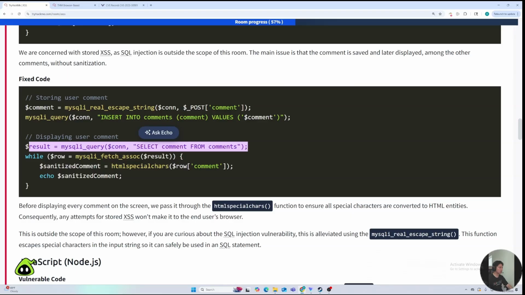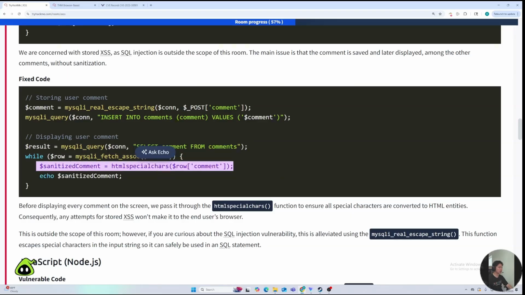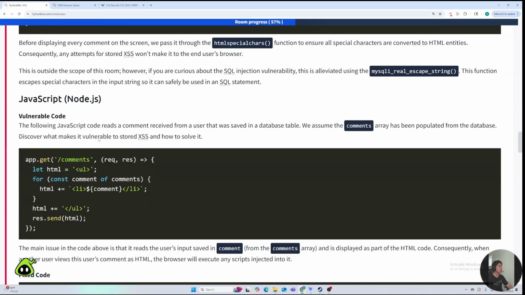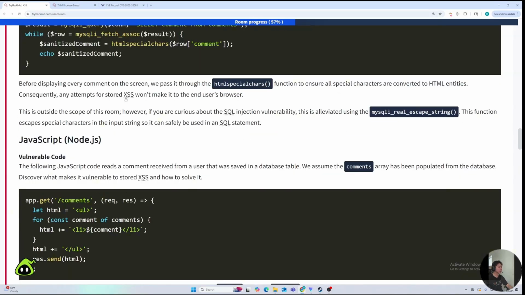After you retrieve the comments, you have to sanitize them first, and you store them in the sanitized comment right here. And the function we use is again htmlspecialchars. Like I said, before we display on the screen, we pass it through the htmlspecialchars function to ensure that all special characters are converted into HTML entities. Consequently, an attempt at Store XSS won't make it to the end user's browser.